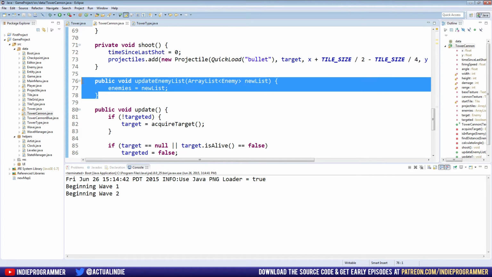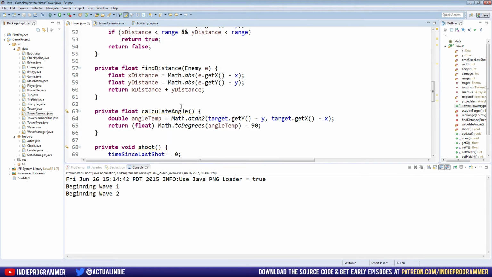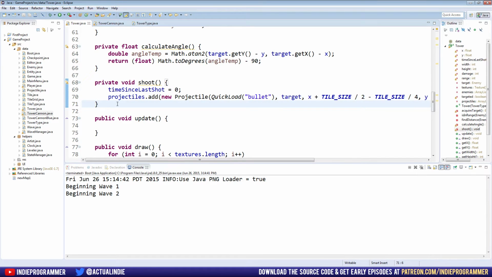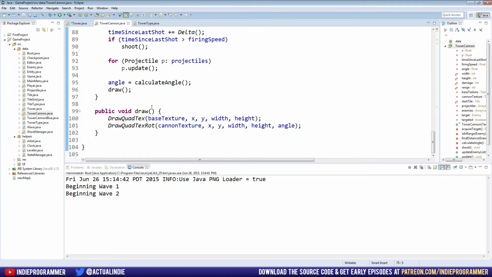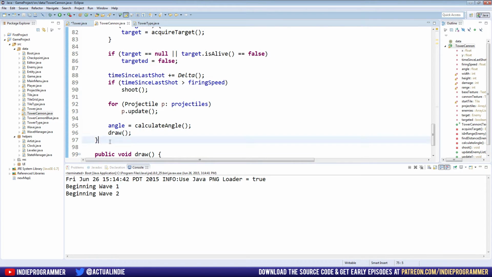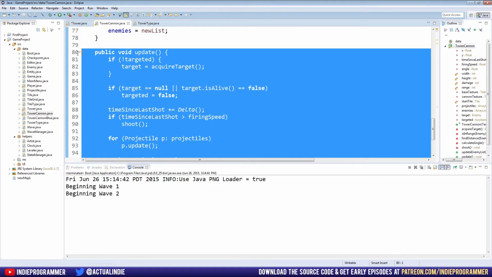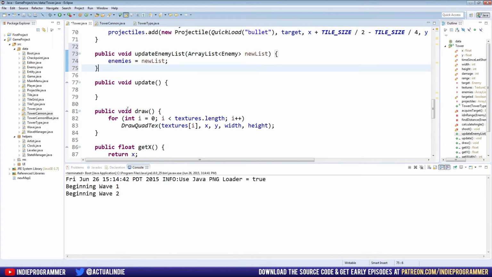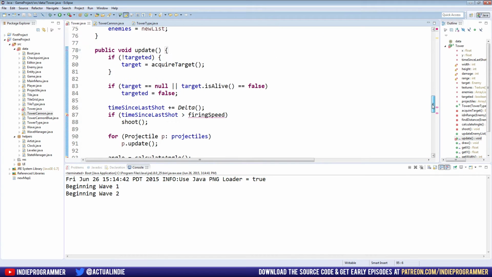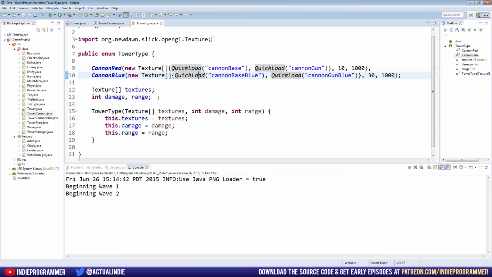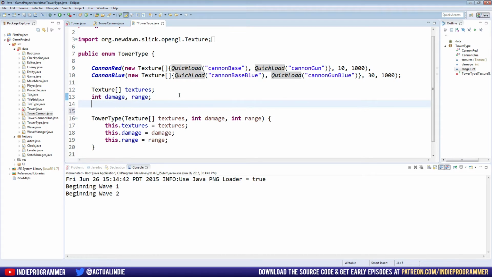Update enemy list, this is an easy one, we can add that. Put it right down here. And our update method. And we can just copy this entire update method as it is and replace the one currently in our tower class, which is empty. There we go. Firing speed, that is something that we can add in our tower enum. In fact, we'll do that right now. I feel like that should probably be a float. So float firing speed, and we'll add that in the constructor.